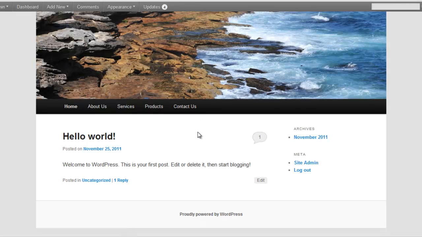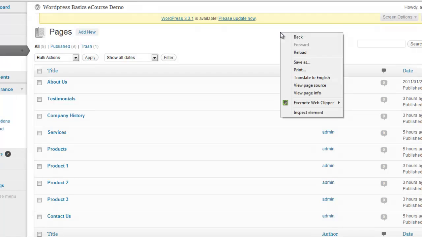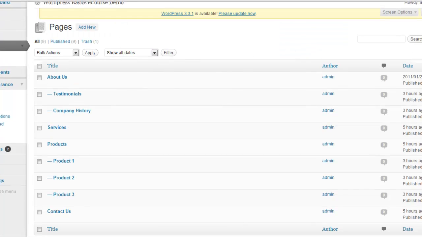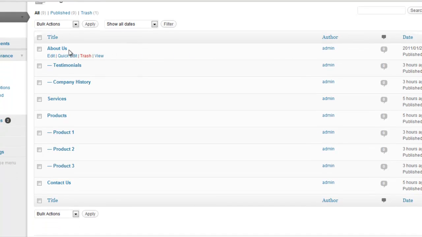Once you have that laid out and you understand what you want to put on your website, you can go into WordPress. I'm going to reload this so you can see it correctly. You can go into WordPress and build your pages in a matter of hours. Really doesn't take a lot of time.